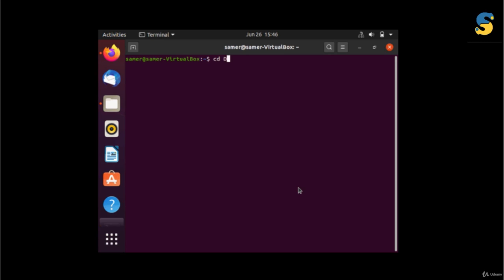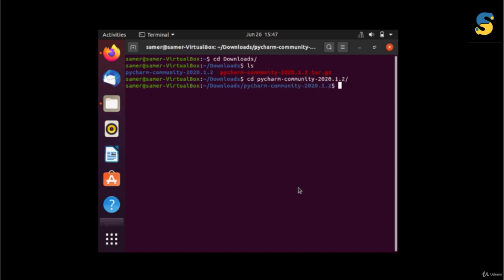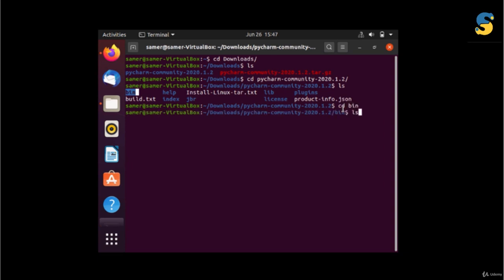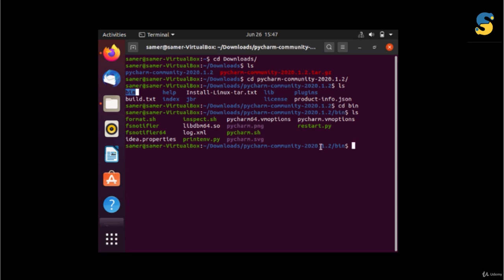So I will say cd downloads. Then I will show the file available here. So I will use ls. Then I will change the directory to this one, PyCharm community. Again, I will choose ls to view the available files. Now I will change the directory to bin, cd bin. Then I will use ls to view the available files, and here it is.